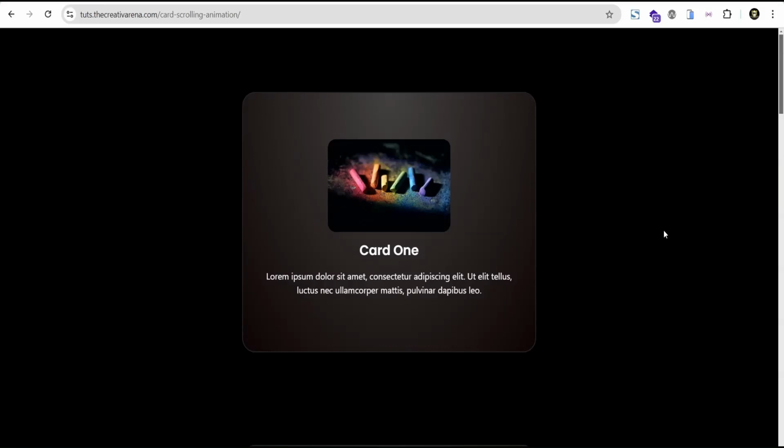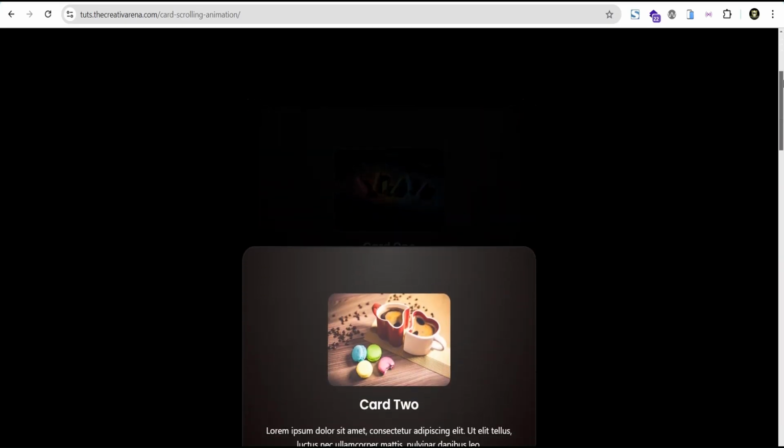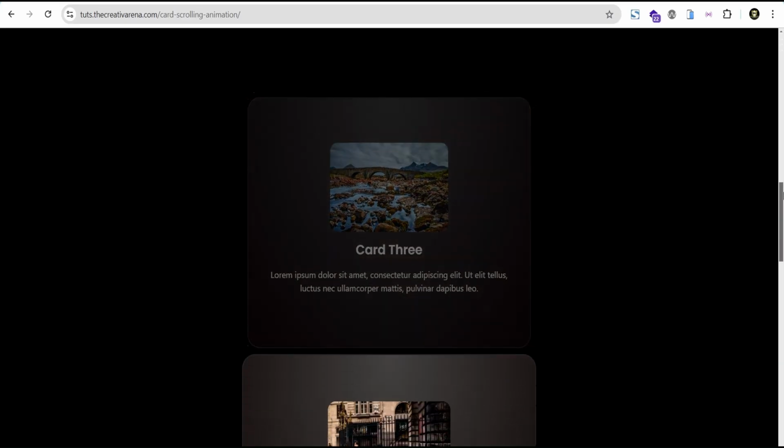So in this tutorial, I'm going to show you how to create a smooth GSAP card animation on ScrollTrigger with Elementor Page Builder. At the end of this tutorial, we're going to create a card as simple and basic as what we have here. And then when you scroll down, you're going to see this wonderful animation.